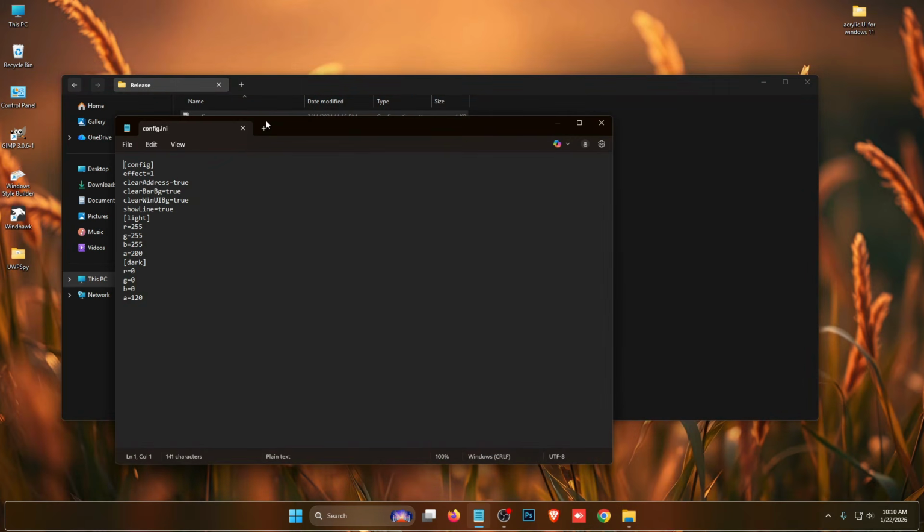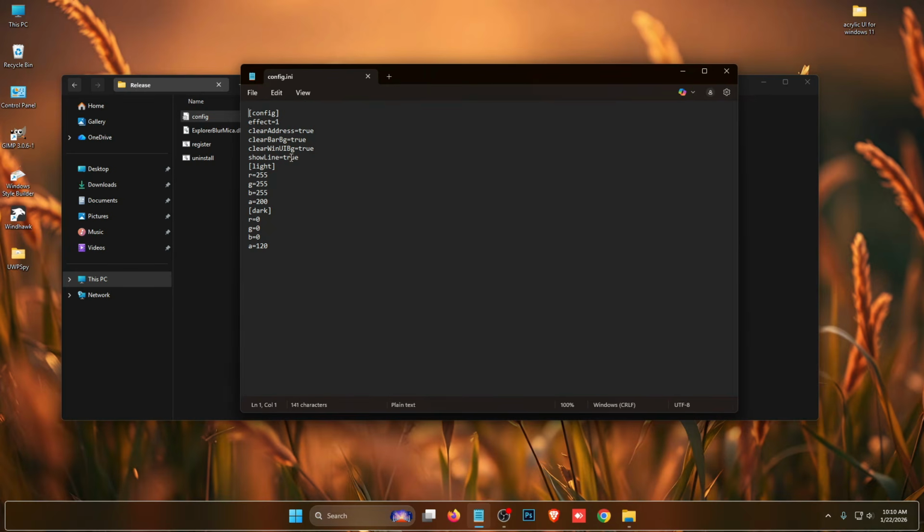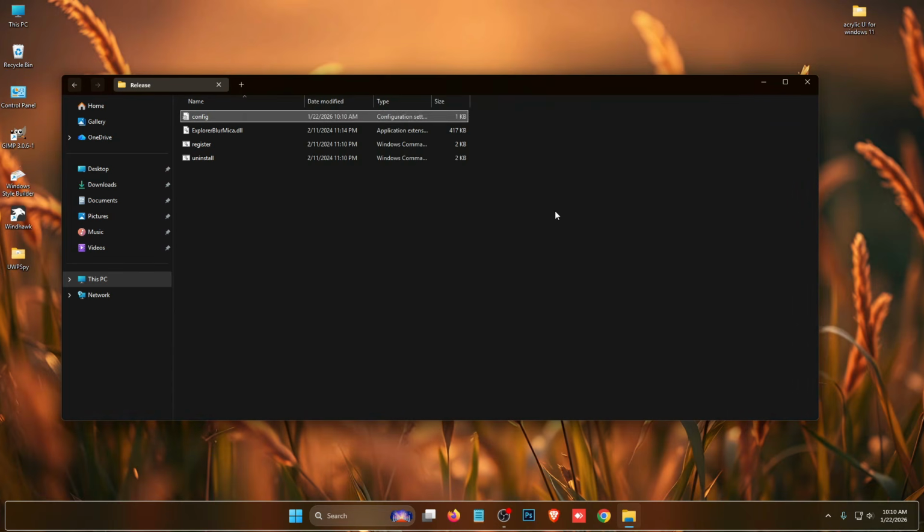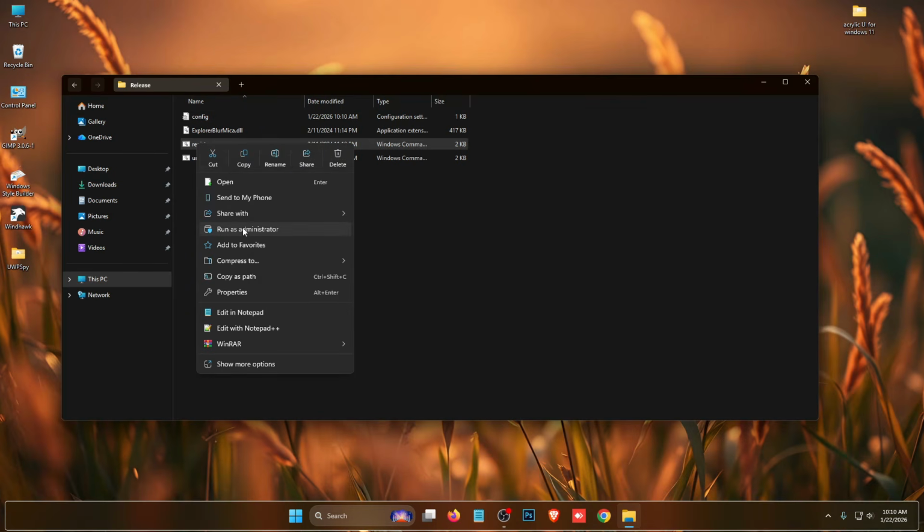Open this config file, and we have to make some changes here. Then click on file and then click on save. Now right click on register and then click on run as administrator and then click on yes.